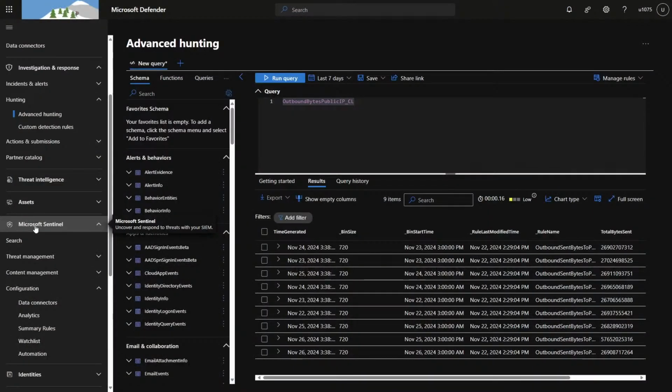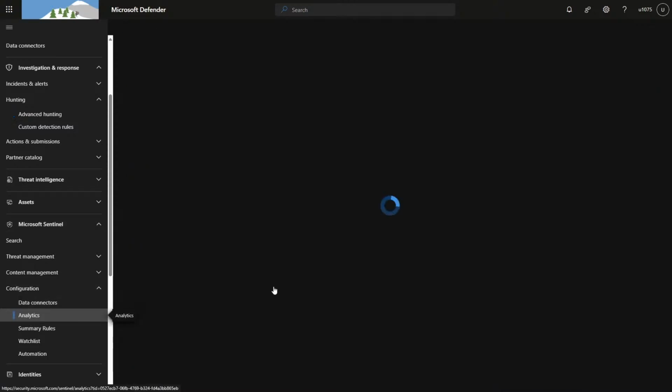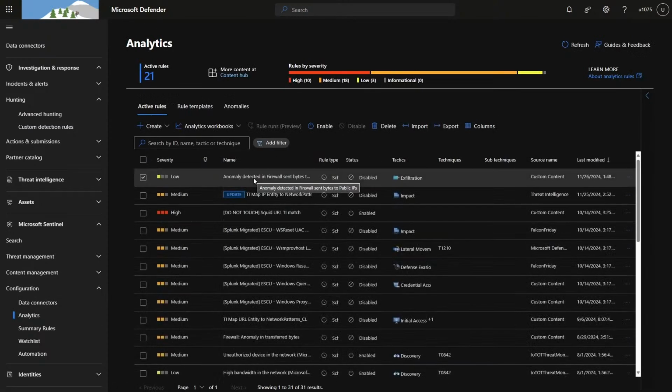Indeed. And now we can go and use this data in an analytic rule to find if we go above that baseline and if that could be an alert. So for that, I will go again to Microsoft Sentinel, Configuration, Analytics. This is the rule I created. So it's called Anomaly Detected in Firewall Sent Bytes to Public IPs.